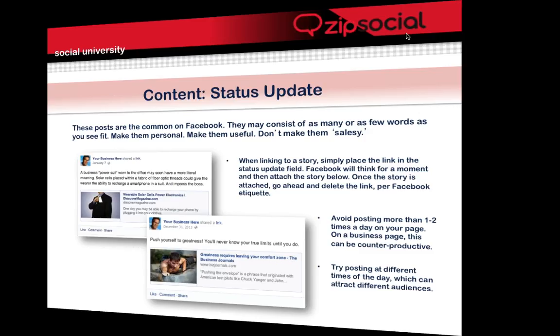And that's something we do here at Zip Social is we stagger your posts so that they're scheduled at various different times of the day. Again, just to try and attract a different audience depending on who's online at that time.